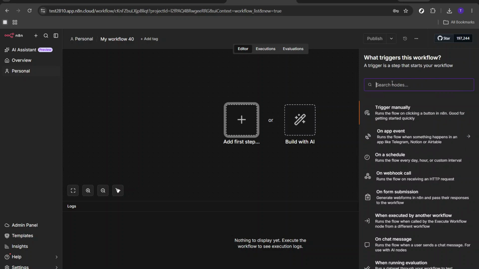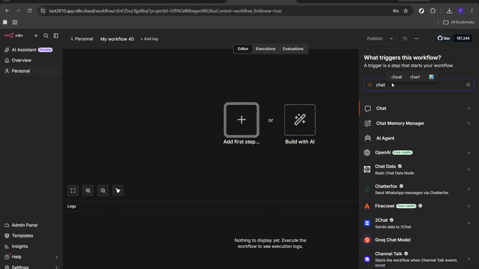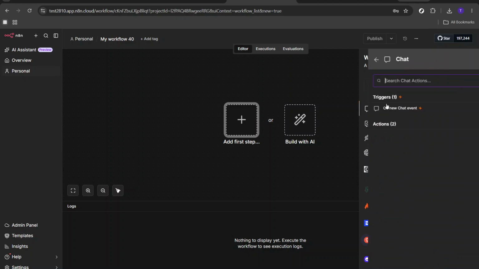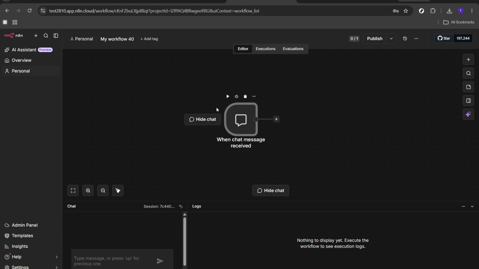Our initial task is to add a chat trigger. This will serve as the starting point for our workflow, capturing any inquiries or messages from potential clients. Look for the chat trigger node in the options and add it to your workflow space. By doing this, we're creating an entry point for those interested in real estate, where they can ask common questions like, "Show me 3-bedroom homes under $500,000," or "Is this property still available?" and even, "Can I schedule a viewing this weekend?"